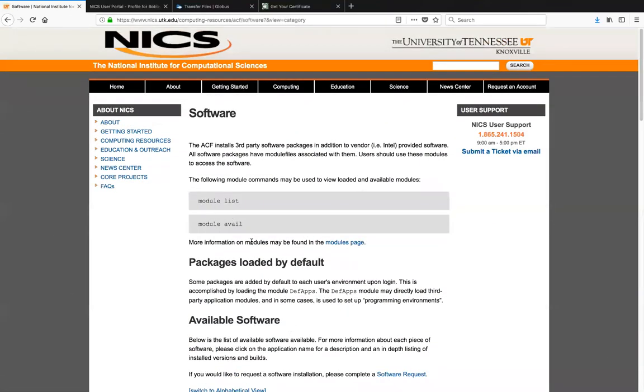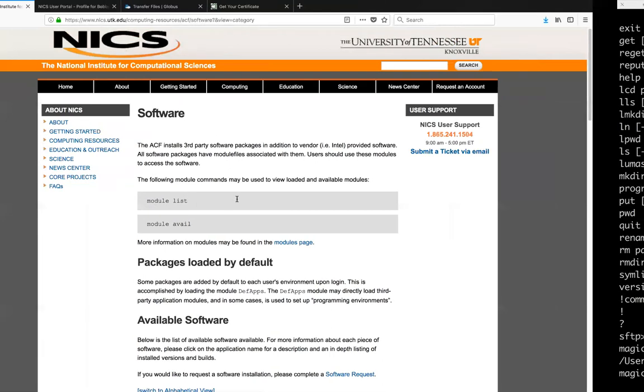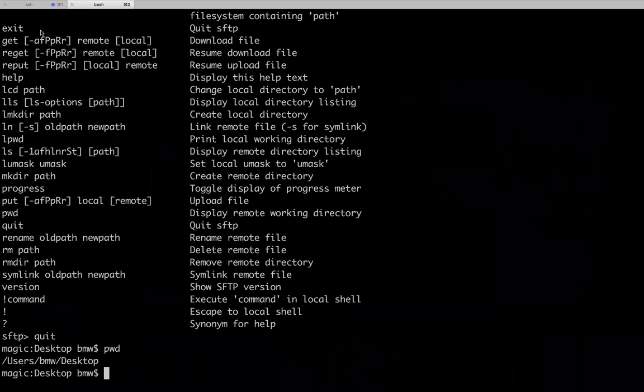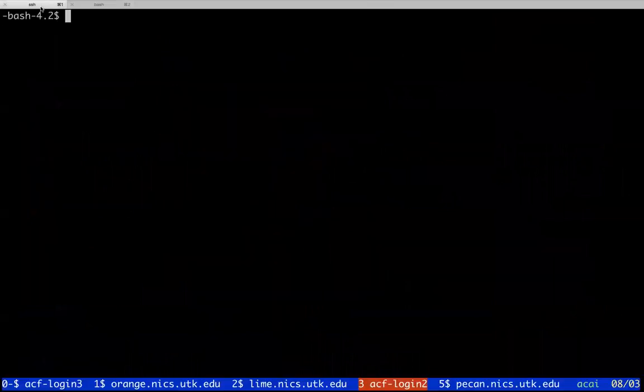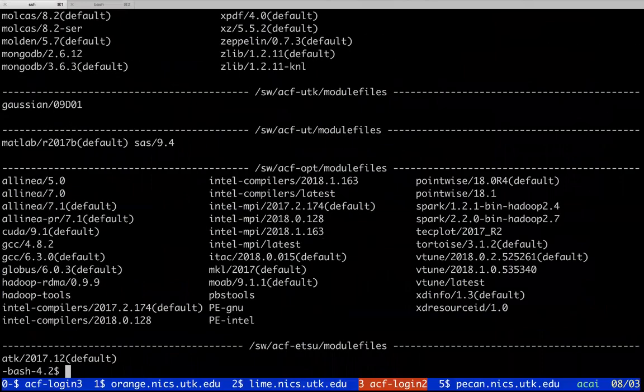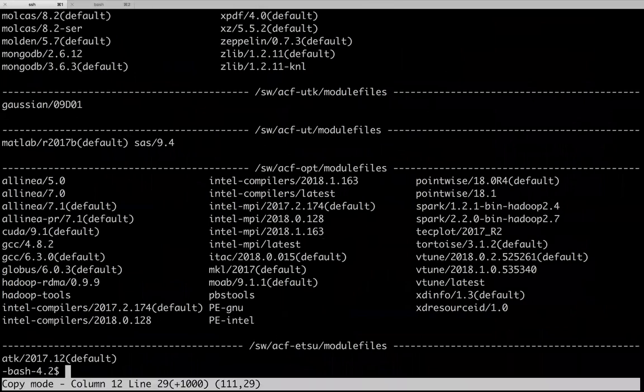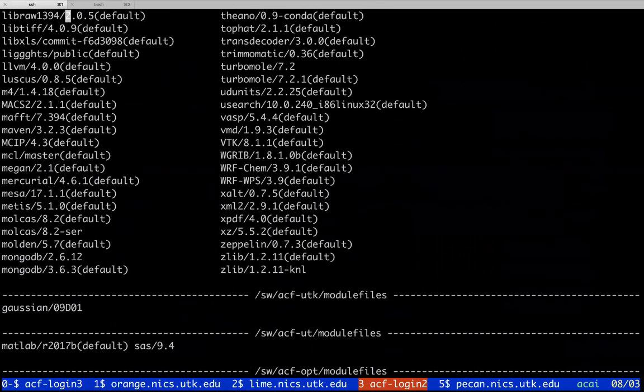While you're on the machine, if you're logged in, you can use the module command to see what's available. If you happen to be logged into one of the ACF machines and you do module avail, it'll give you a complete listing of all the software that's available to you as a module. For instance, Alinea, GCC, Hadoop, all the Intel compilers. We have a pretty comprehensive list of a little over 100 applications installed right now.